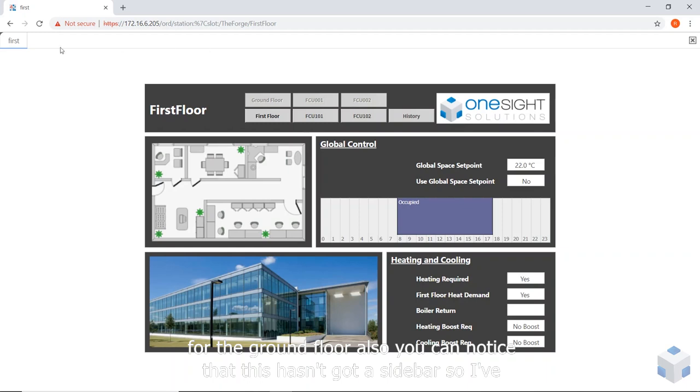Also, you can notice that it hasn't got a sidebar. I've set the user policy up slightly differently, so they don't have access to the sidebar and menu, and they also don't have access to the search. So it's more like a kiosk mode now.